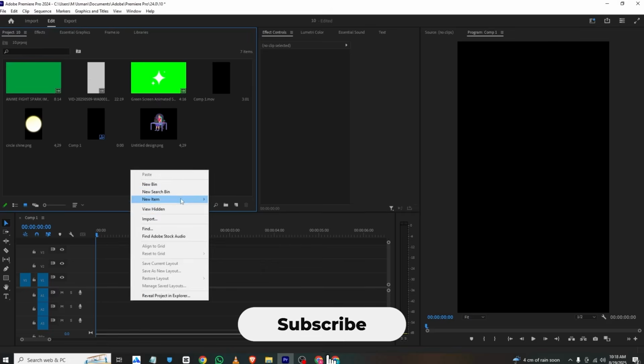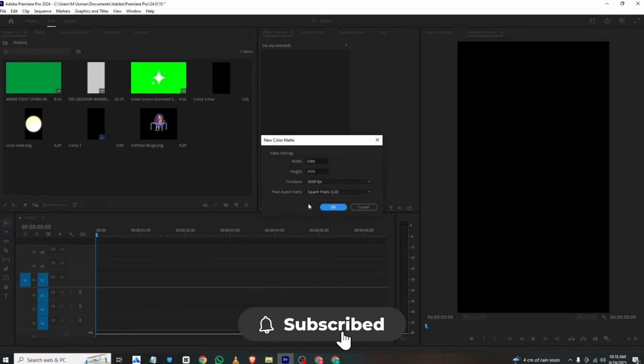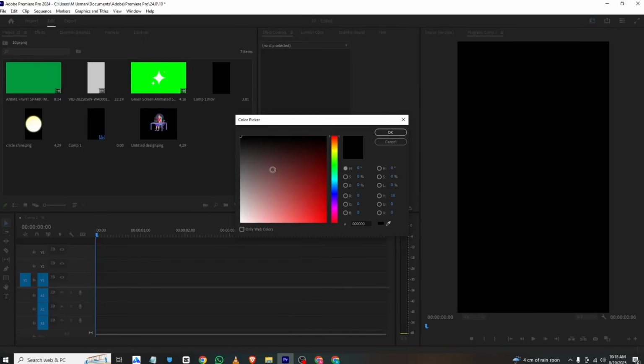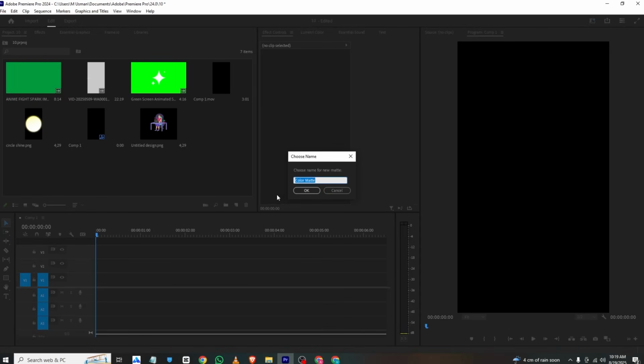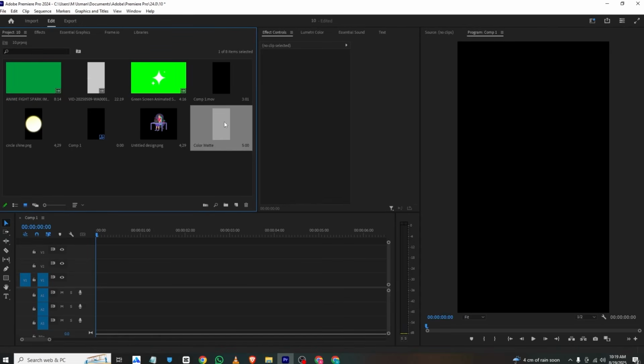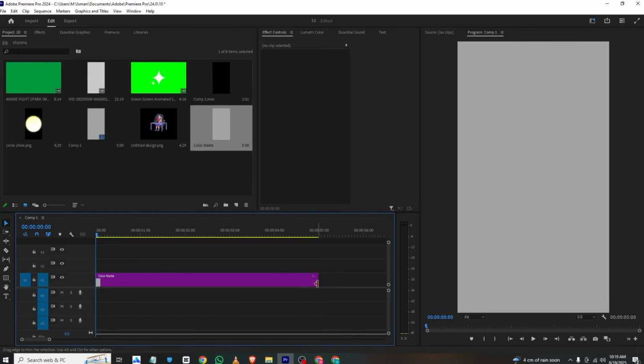So let's get started. First, I will right click here, then new item, and then select color mate, and also select the reel size resolution. Click OK, and if we see, we have this background color, a grayish type background. So I will make it to this, and then simply click OK. Then again click OK here and drag this background to our timeline, and make sure to drag it to the length of your video, or it will be approximately 15 seconds. So I will cut it here.